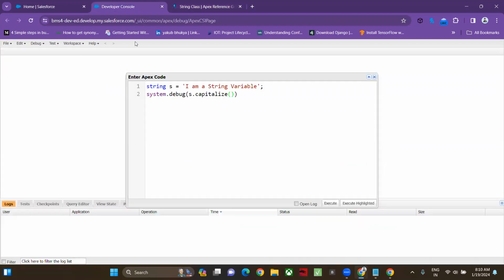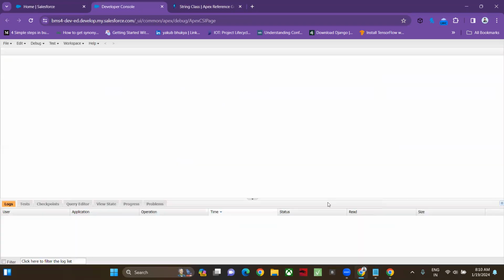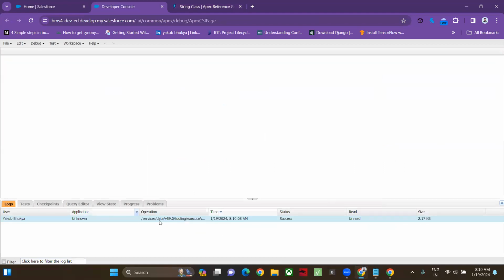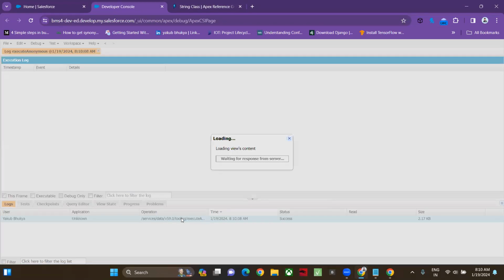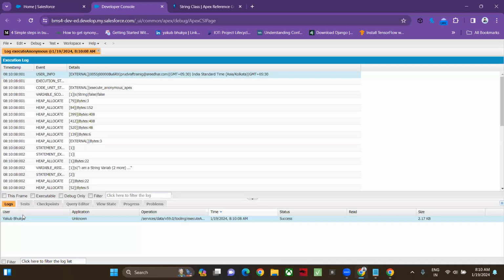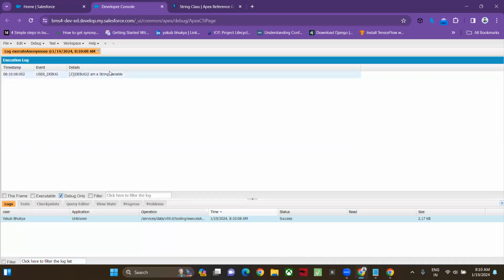Prior to this, I'll make the text small: 'I am a string variable'. Now I'll keep a semicolon and execute the complete code. The debug log is created. I'm opening this debug log and I'll click on debug only. You can see the first character is now a capital letter.